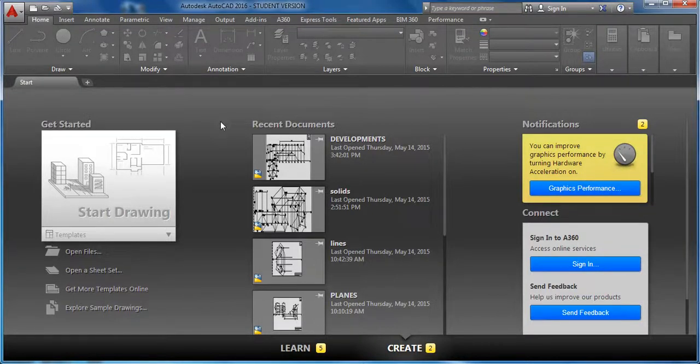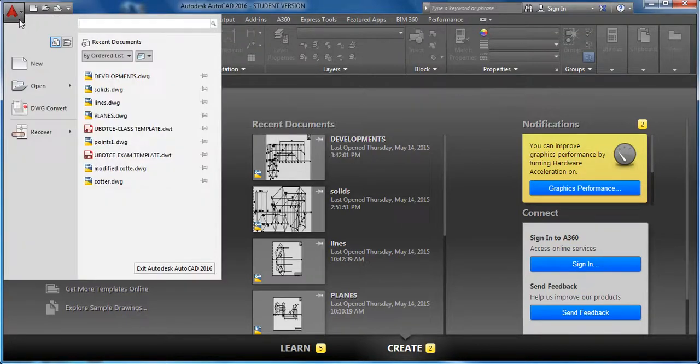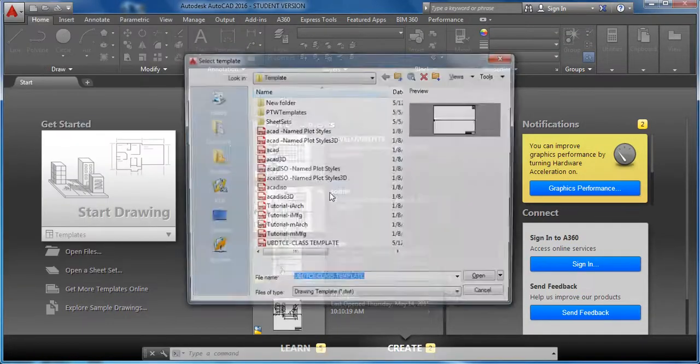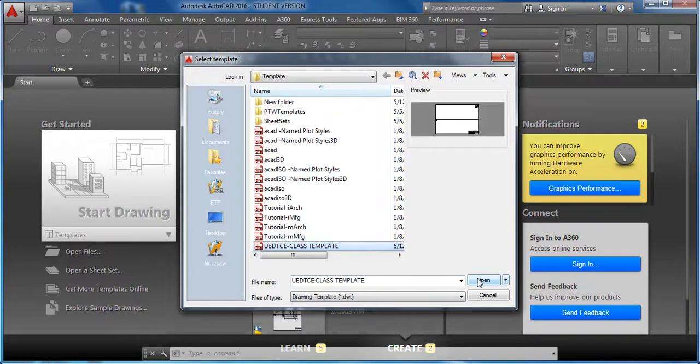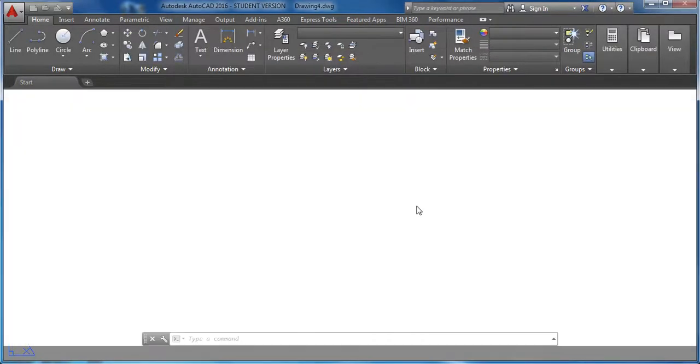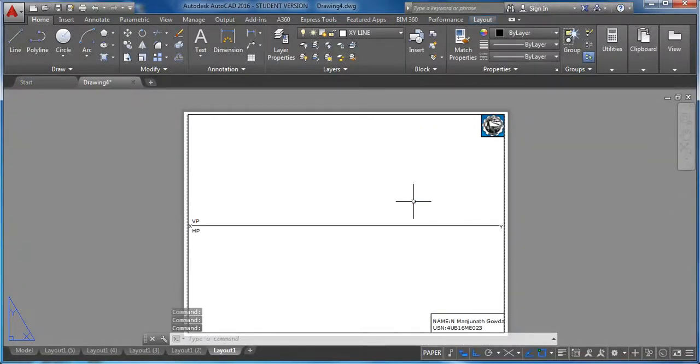Now we will see how to solve a problem on isometric projection. Go to application menu, select new, select the existing class template. It is given that a cylinder of base diameter 40 mm and height 50 mm is placed concentrically on a hexagonal prism of base side 40 and height 50 mm.